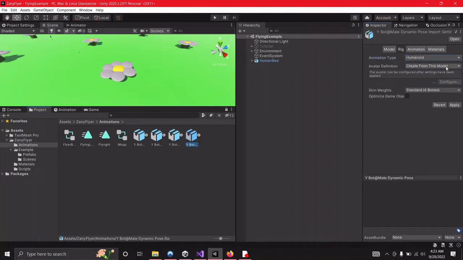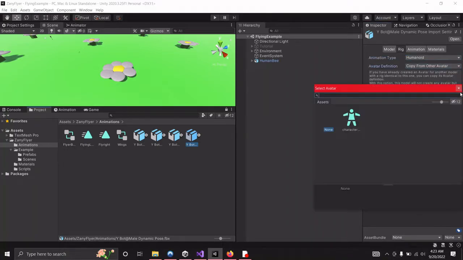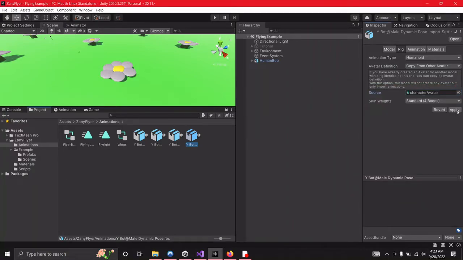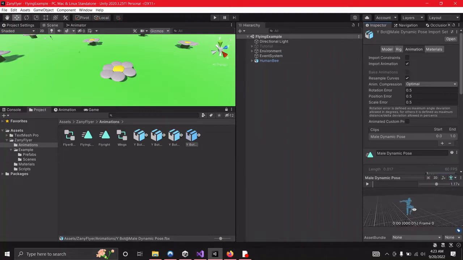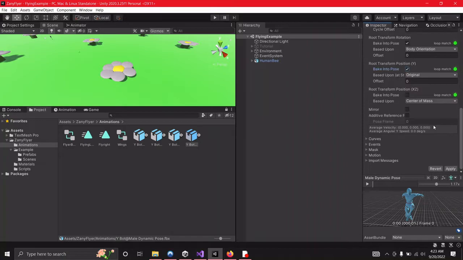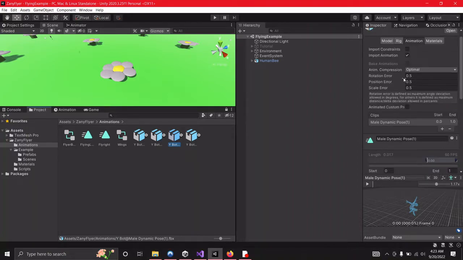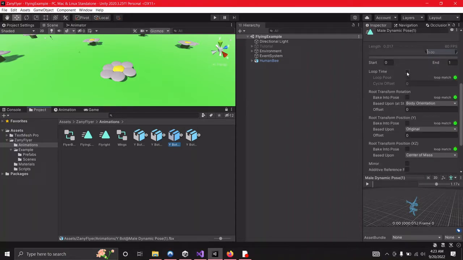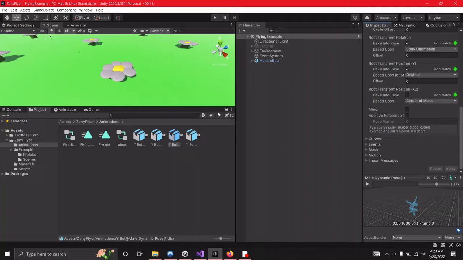I've done this before with just generic humanoid characters and had it create its own rig, its own avatar based off of the animation, but it didn't match up with the character correctly, so this avoids that mess. Now with poses, you don't really have to do this, but I do it just for demonstration. You just check loop time, loop pose, and apply. You do this for the animations that you want to repeat over and over, like an idle animation, a walking animation or a flying animation, depending on how long you want to hold down the button.